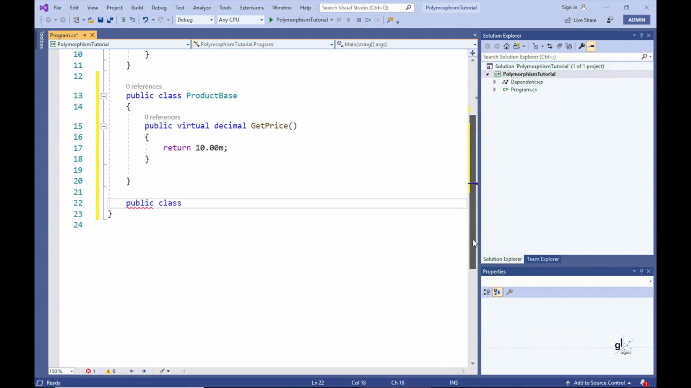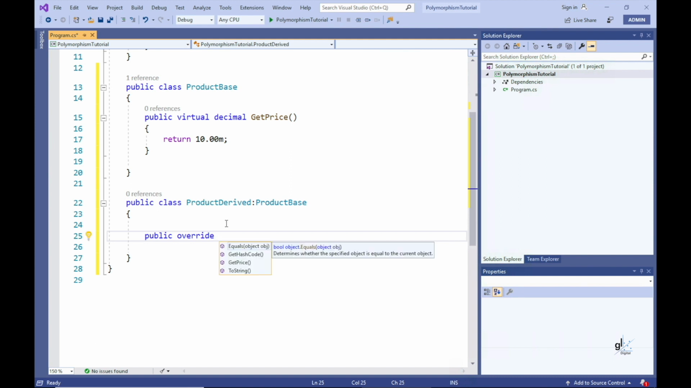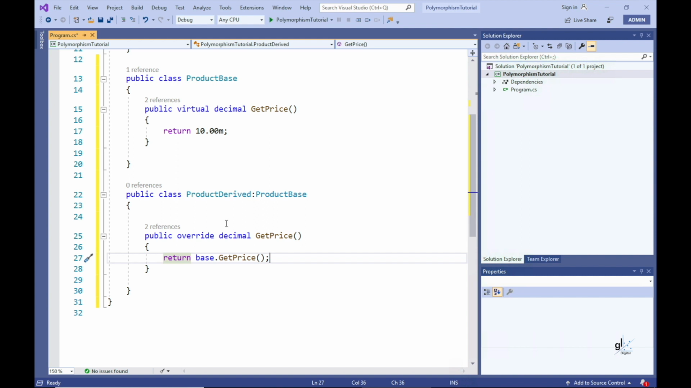Okay, so let's create a derived class. In the interests of simplicity, let's name this class productDerived. Let's include a colon followed by the base class name, i.e. the base class from which this derived class inherits, namely productBase. So let's provide a specialized implementation for the getPrice method for the productDerived class. Again, we want to keep the code in these examples as simple as possible so that we can clearly focus on the object-oriented principle of polymorphism.